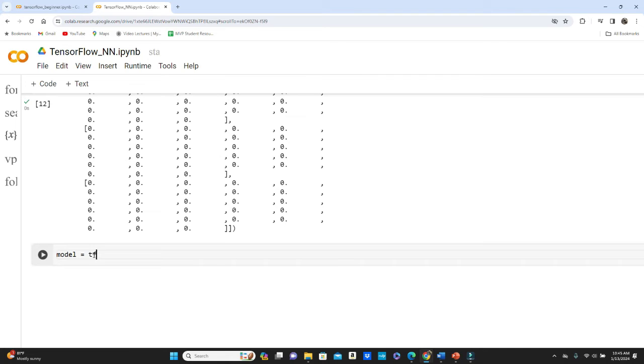So model, tf.keras.models.Sequential. Okay, so this is going to be a sequential model. So inside it, we need to build the layers. The first layer is always the input layer. So tf.keras.layers.Flatten. So that we have to flatten the data.